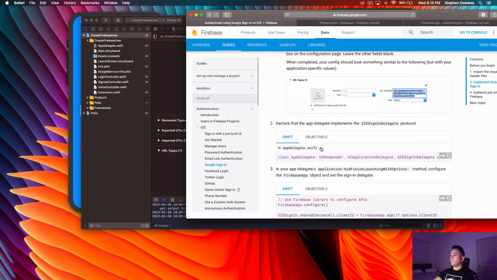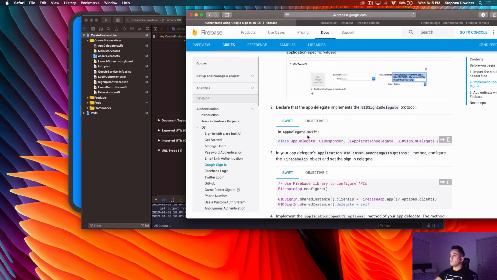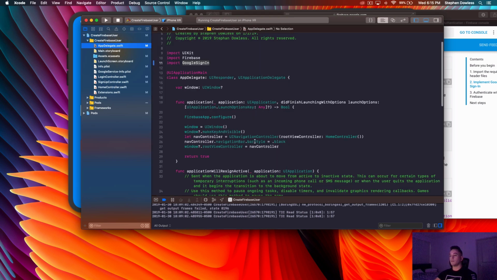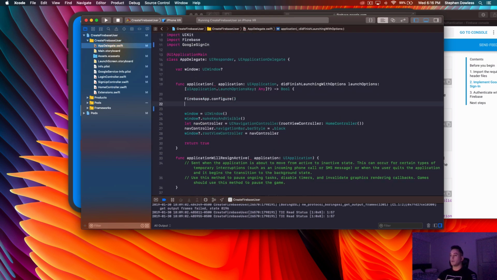Okay, now that we've done that, this is the step that I was getting started with. Declare the app delegate implements the GIDSignInDelegate protocol. Okay, so we're not going to be doing this stuff here, and I'll explain why. Actually, no, we need to do this line of code, but I'm going to explain why we're not going to be using this line of code a little bit later on in the project. So what we want to do is implement this line of code here. So I'm just going to go ahead and copy that, go into our app delegate, and below this FirebaseApp.configure, just go ahead and paste that line of code in there. And let's hit Command B to build our project to make sure everything is still working smoothly. And we get build succeeded, so we're looking good.